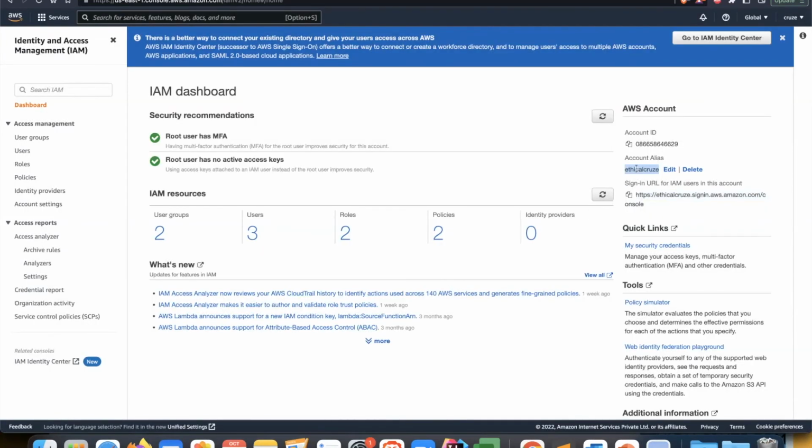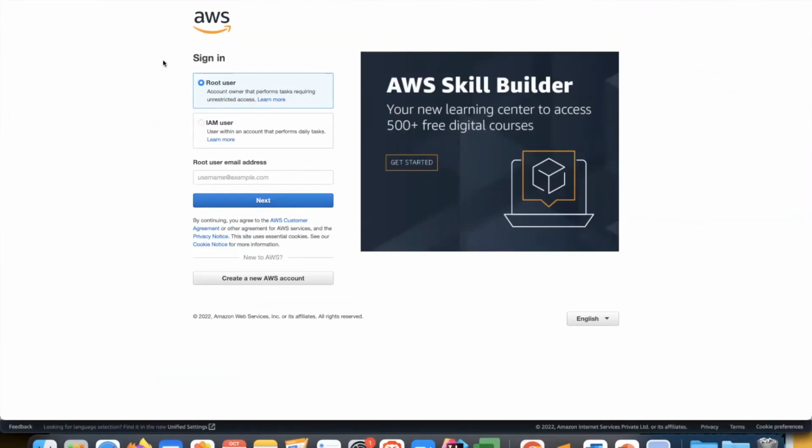Okay, so for now let's try to log in with the particular IAM user Charles which we created. I'm opening it in another browser to compare both the root user as well as the IAM user. This is a login window. This time, instead of logging in with the root user, we will log in with an IAM user. So I'll select this IAM user. Now it needs the 12-digit account ID or account alias. I already have the alias.